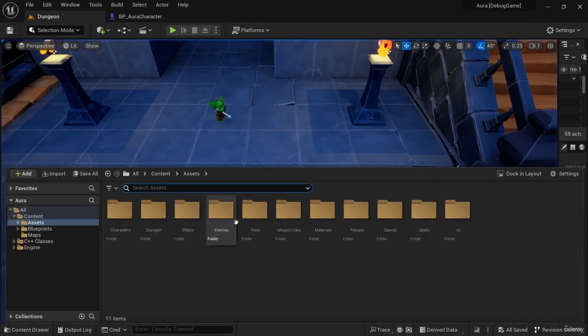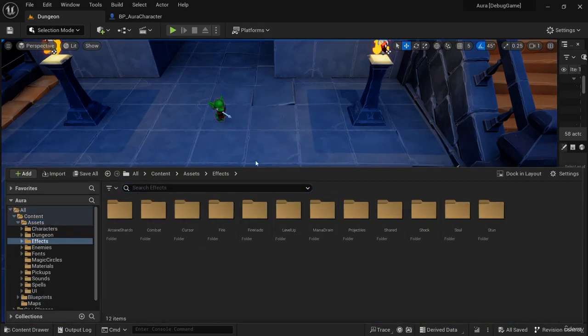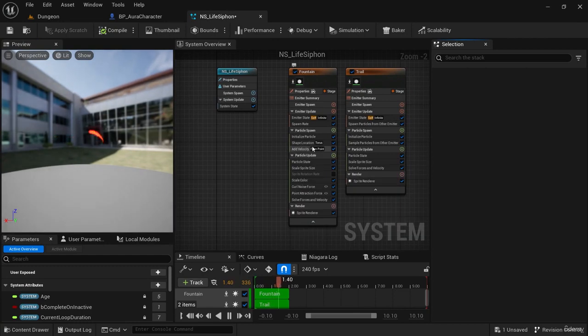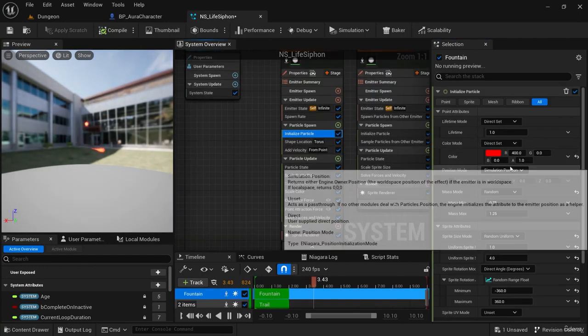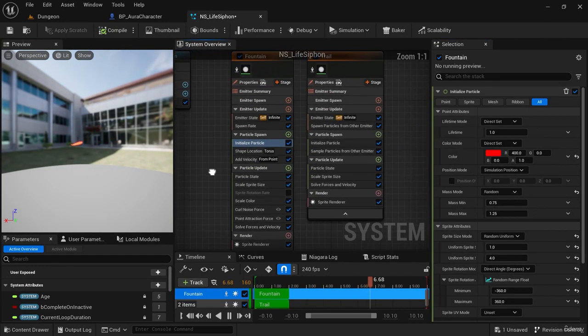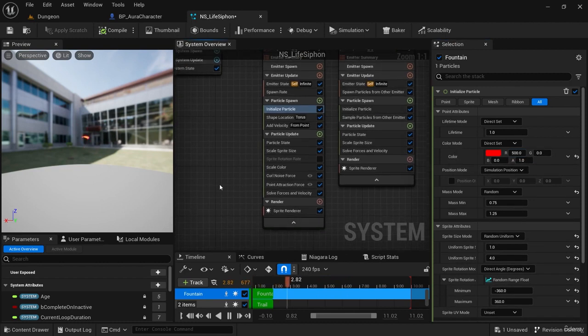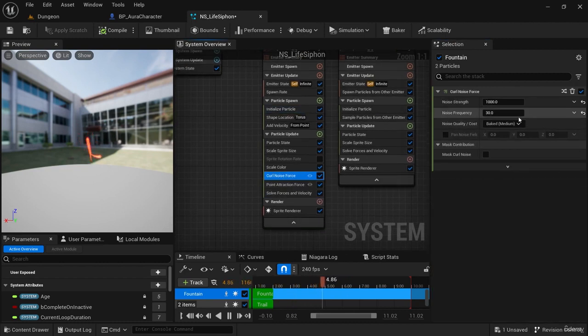Okay, so the last thing I'm going to do is go to Effects. And these effects are actually in the stun folder. I'm going to go to Life Siphon, and I'm going to go to Initialize Particle and take this color. It looks like it's already ramped up pretty high, so I don't think I should mess with the color much. I can make it 500, but we can mess with these in other ways, like curl noise force.